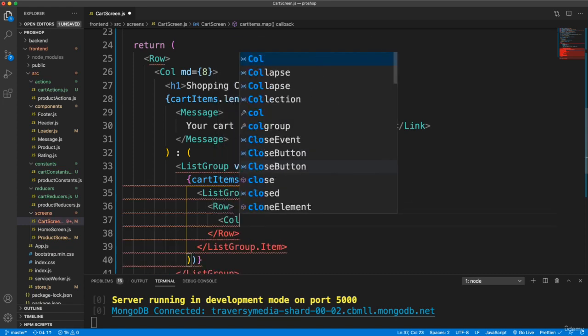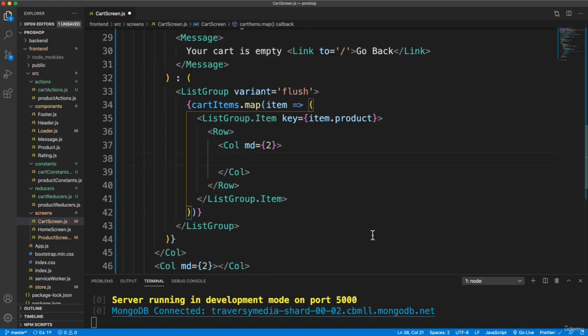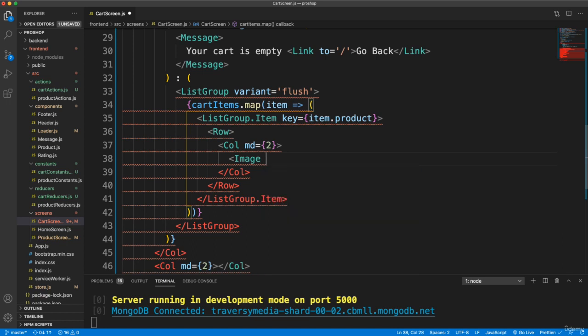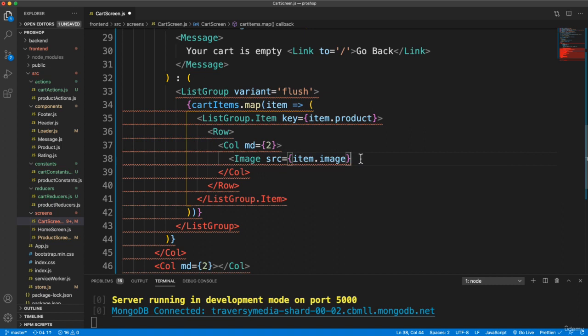and we'll have our first column, which is going to be MD. Let's do MD2, and in here we're going to use the React Bootstrap image component, and for the source here, that's going to be item.image, because remember we're looping through all the cart items, and we're calling each one item, and then we're accessing the different fields. So we want the item image, and then for the alt, we'll use the item.name, and let's make this image fluid and also rounded.